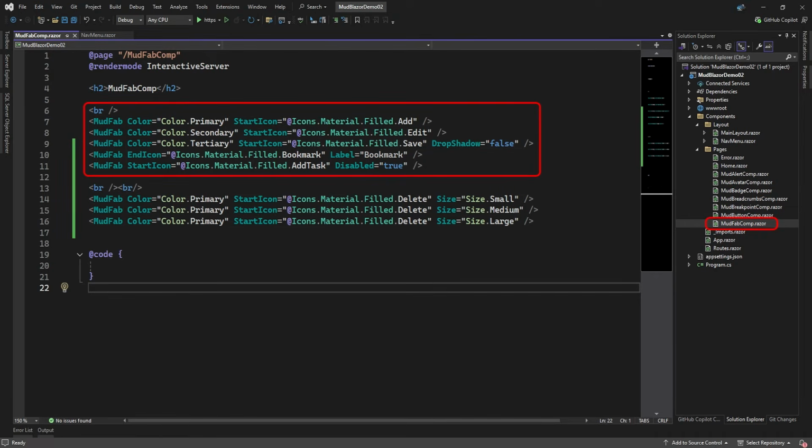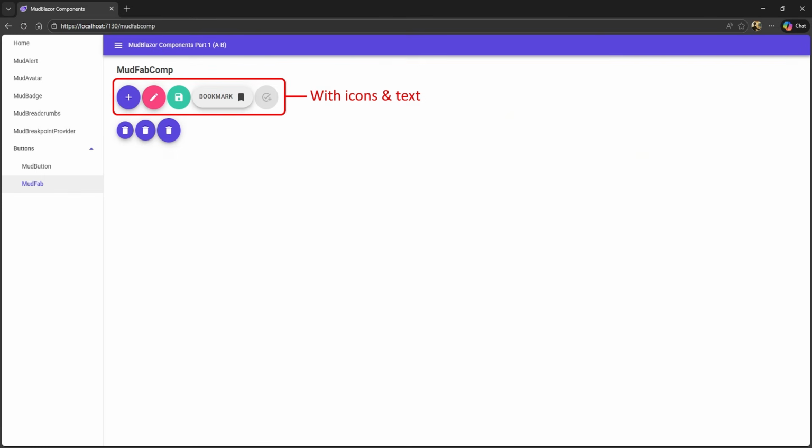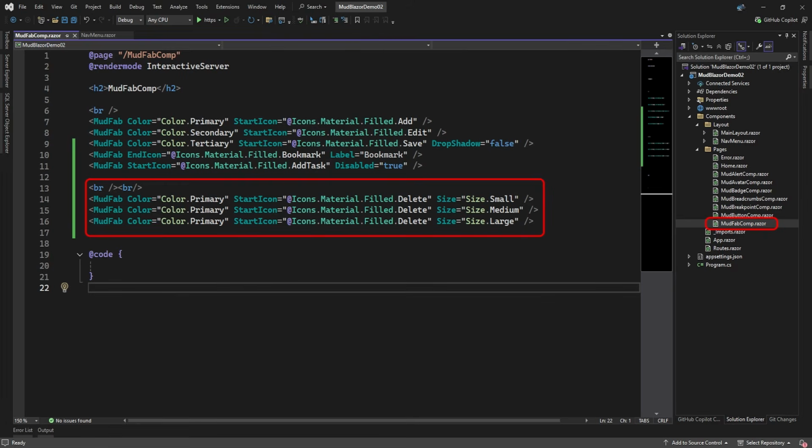The MudFab component is a button type that is round with an icon, or a capsule shape when it includes text. Like the normal button, you can set the icon on the left or right side with start and end icon. To include text in the Fab button, use the label attribute, or disable a button with the disabled attribute. As expected, you can also set a Fab button size to small, medium, or large.